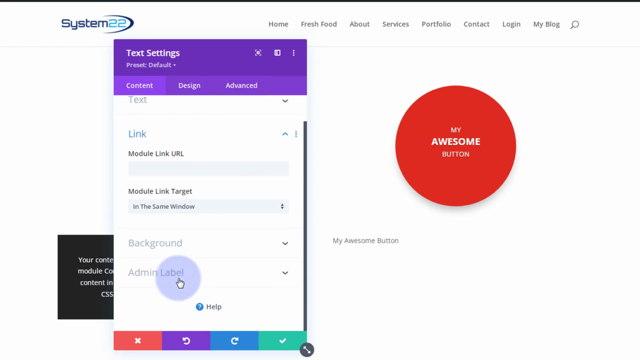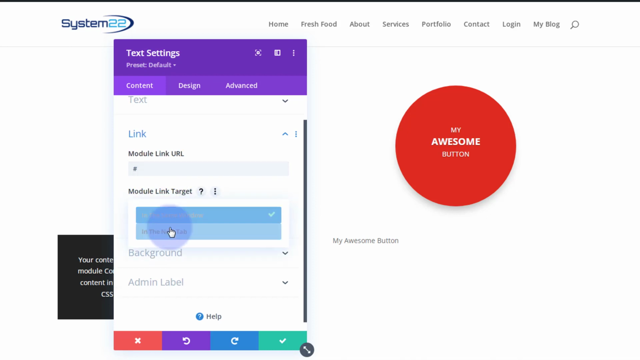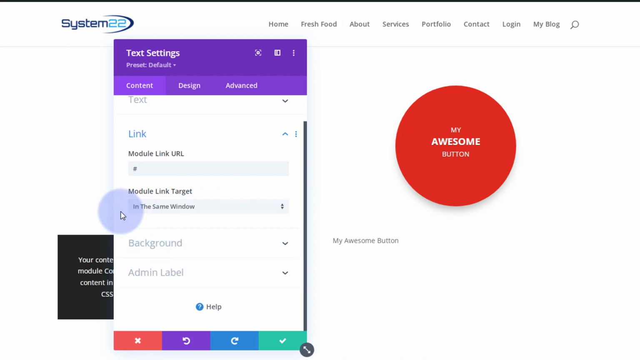Down below, you'll find a link. This is where you can link the module. This is how we can actually turn it into a button. Just put your link in there. Always best practice, if you're linking to your own site, keep it in the same window. If you're linking off-site to somebody else's site, open it in a new tab. That way your site's going to stay open.